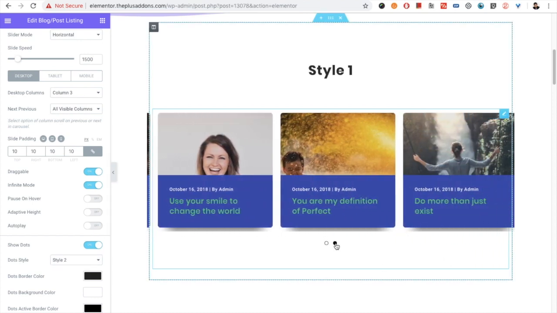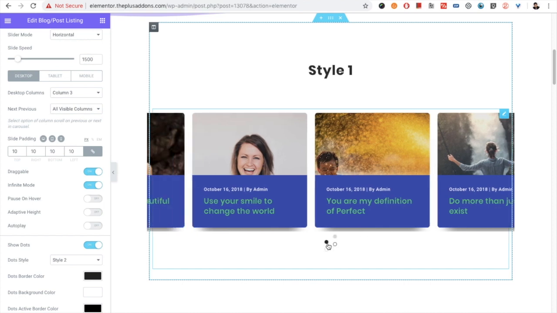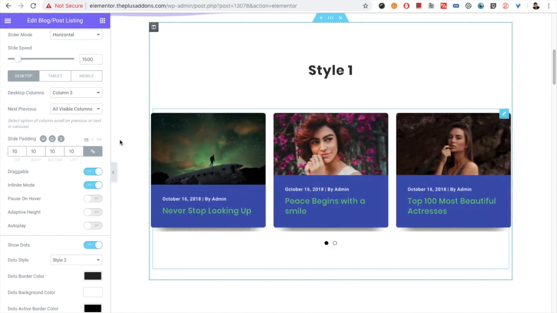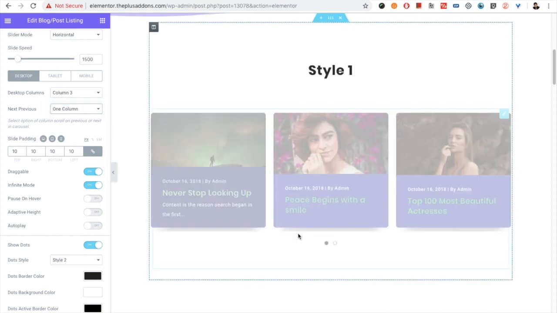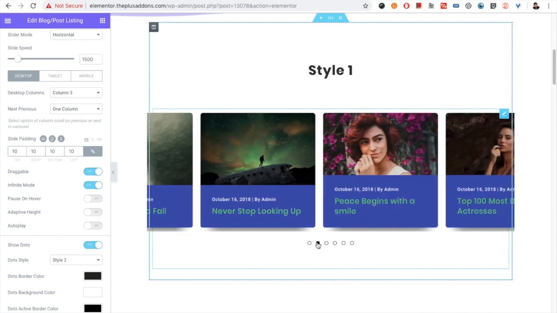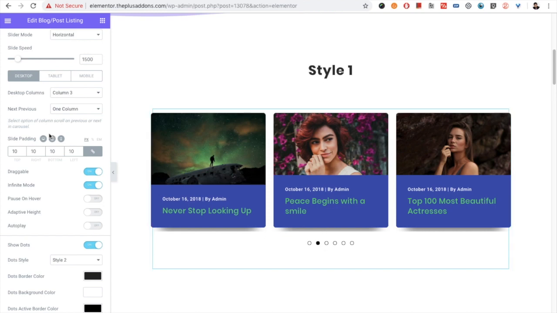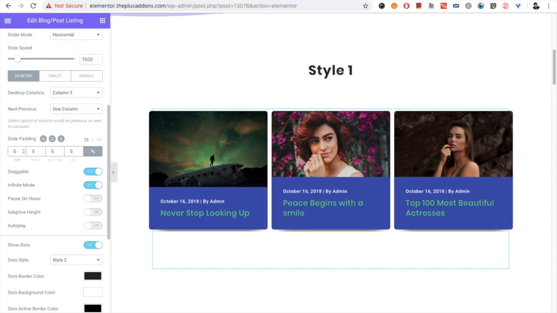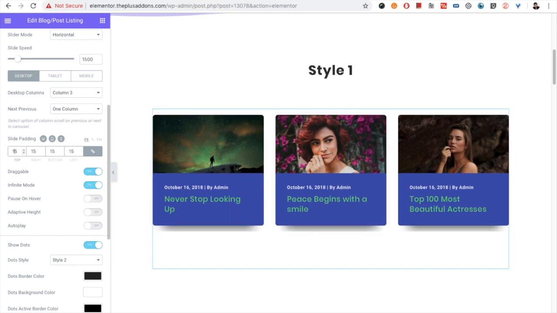From there, you can see all the visible columns are changed. If you select the one column, just one column will be changed. After that, you have the option for the slide padding. So you can adjust the space in between the columns. That slide padding option is available for the responsive devices.